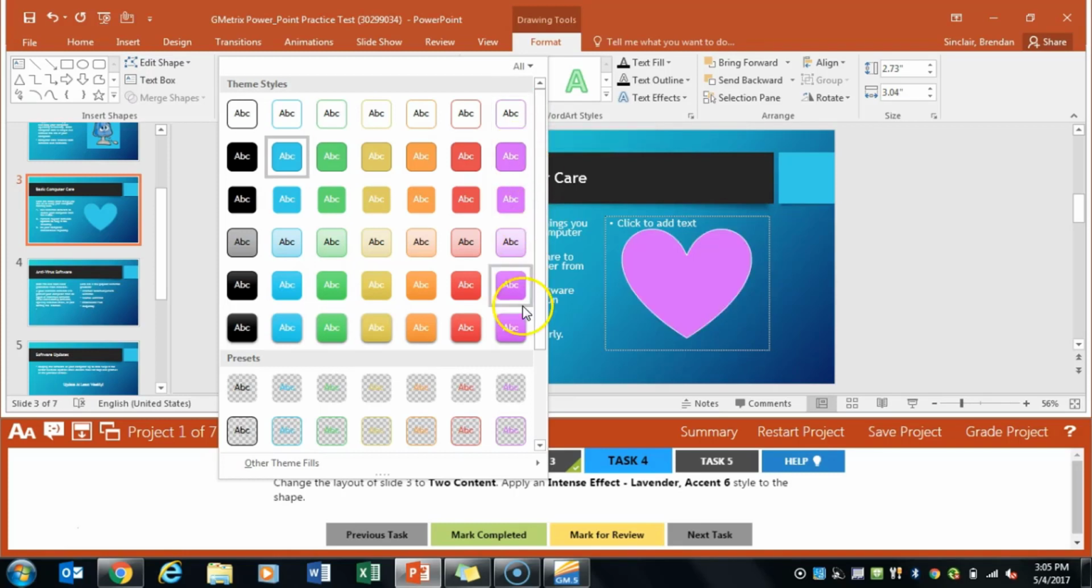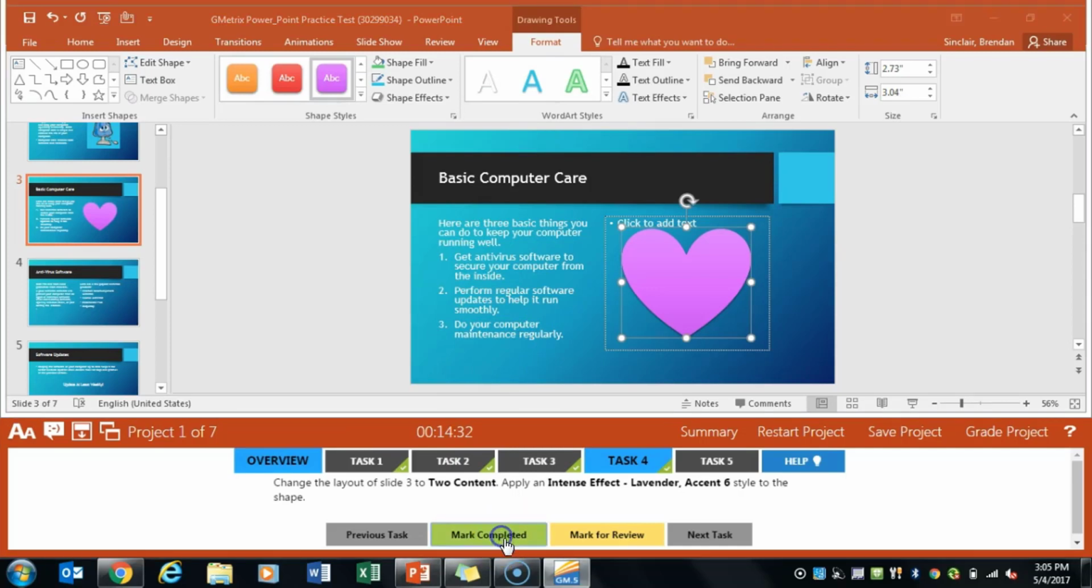Effect Lavender. So I believe it's this one, Intense Effect Lavender Accent 6. If you're not sure, hover. It will give you the correct one. All right. Now we can click Mark Completed.